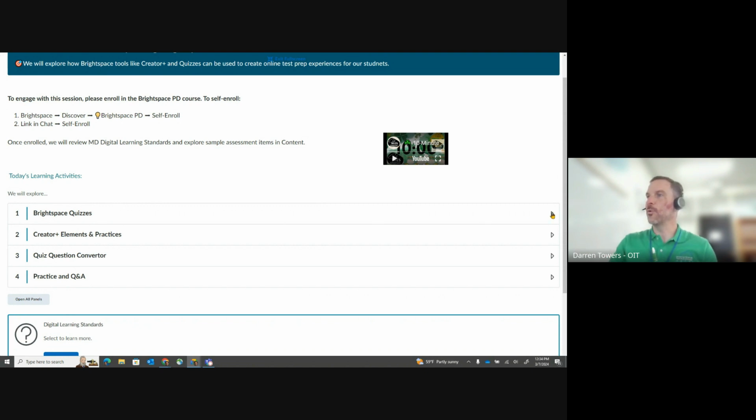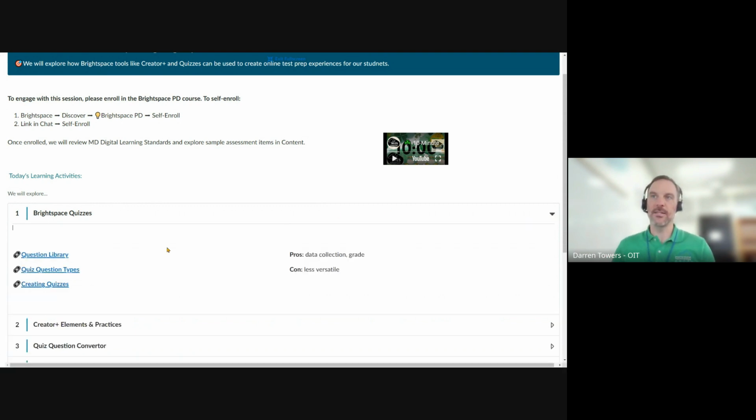Within the course that you are self-enrolling in, you will have access to each of these drop-downs. I'm using an accordion element here to organize these. And there are links to our tutorial documents for the question library, question quiz types, and creating quizzes. We're also going to get into just a little bit of, should I use quizzes? Should I use Creator Plus? And some of the pros and cons of that. So quizzes, if you're using quizzes, number one, you can collect the data from it and grade it. One of the cons, it's not as versatile.